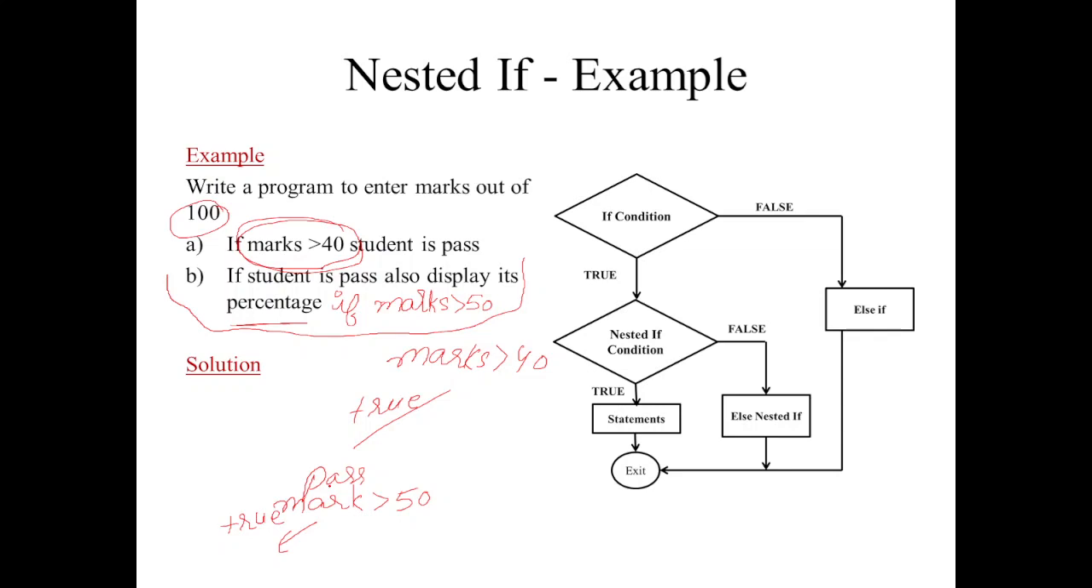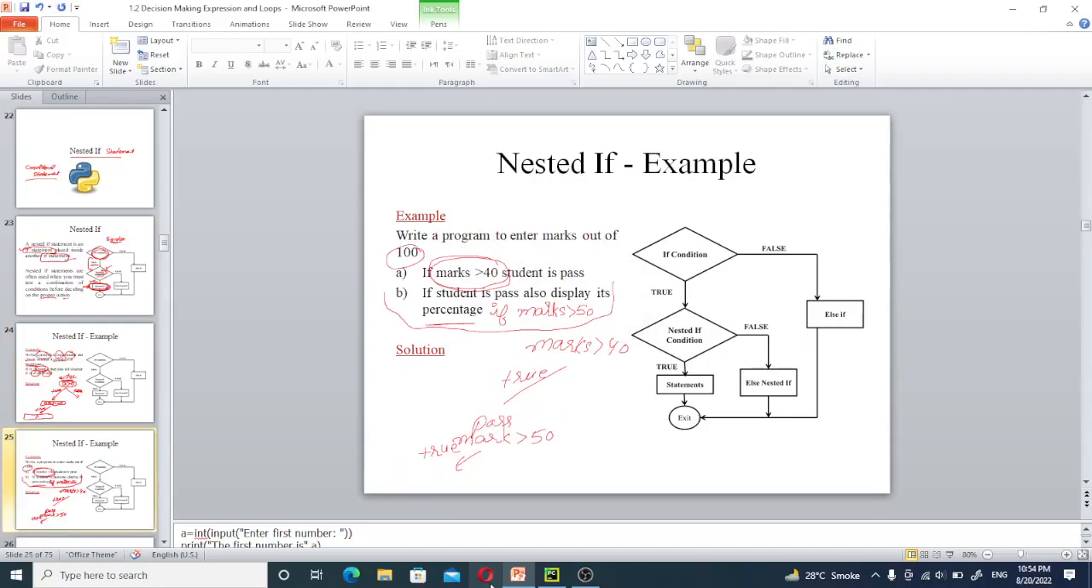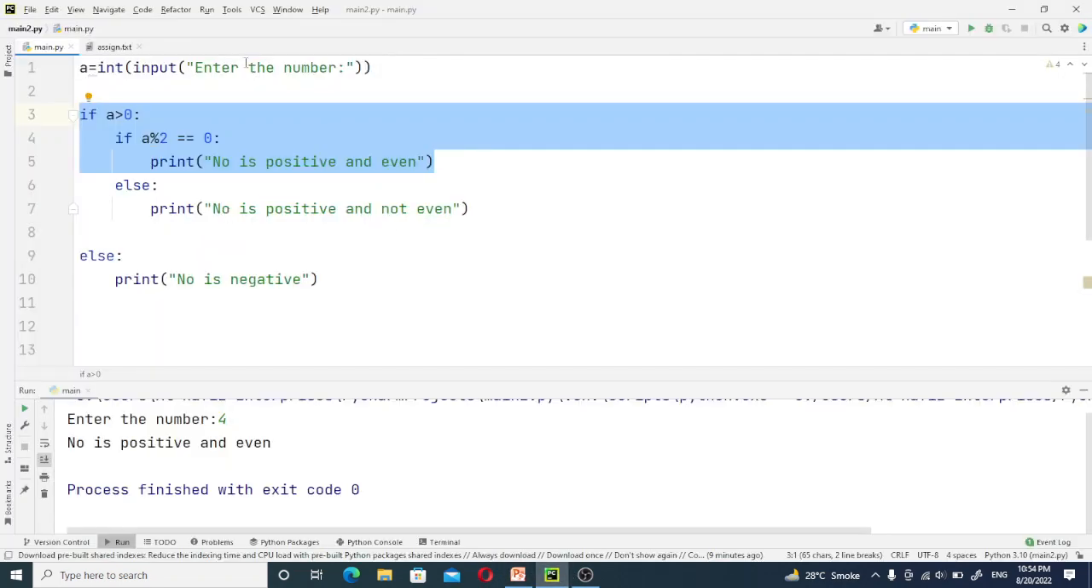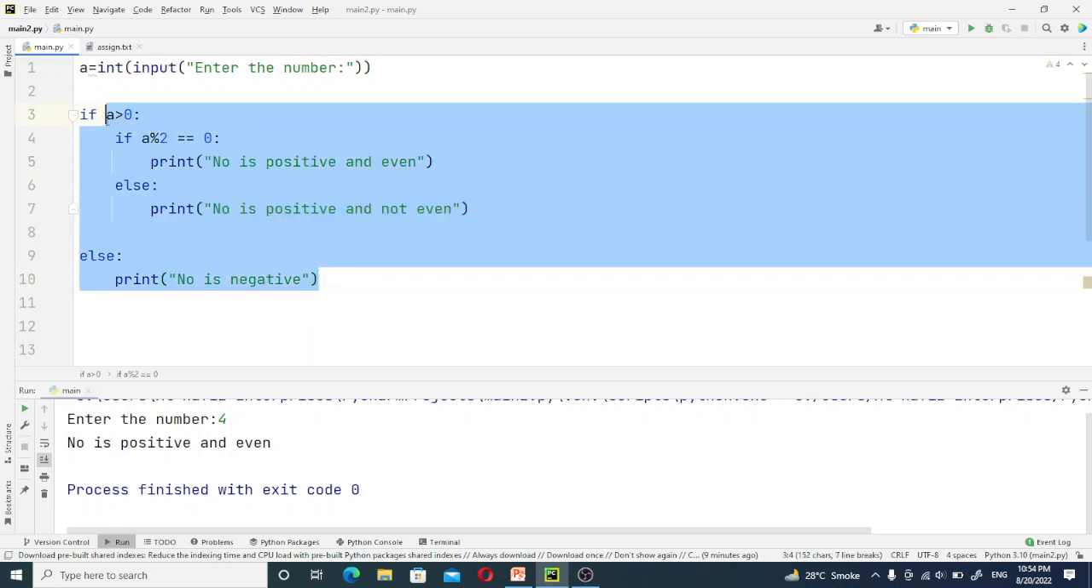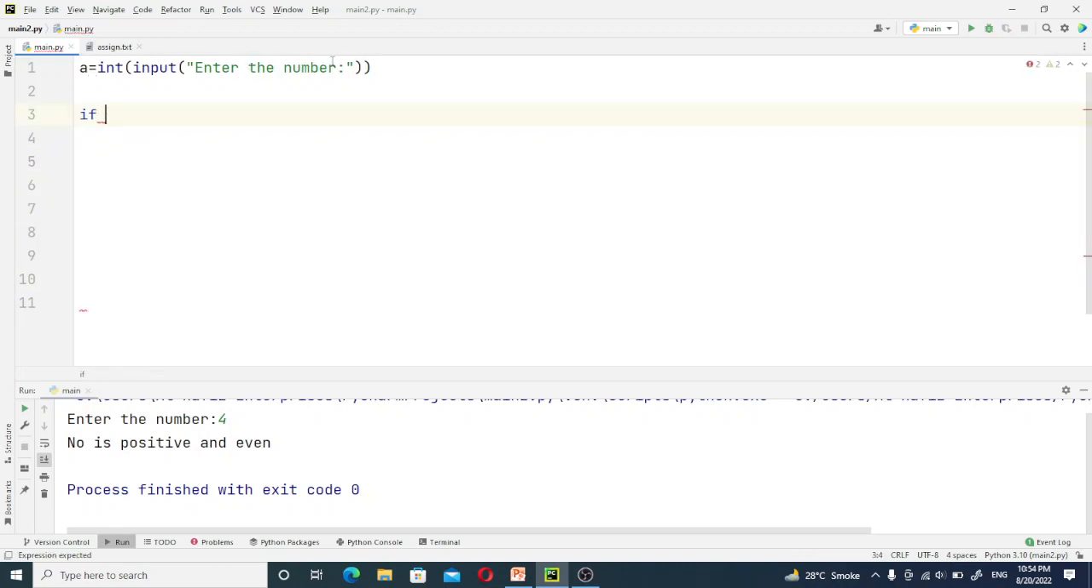So let me write this program in our Python PyCharm software. Here is the software. Okay, what will I do? I will first enter the marks. Here I will ask the user to enter the marks out of 100. First the user will enter the marks out of 100, and then I will check whether the marks are greater than 40. This is the outer if condition.